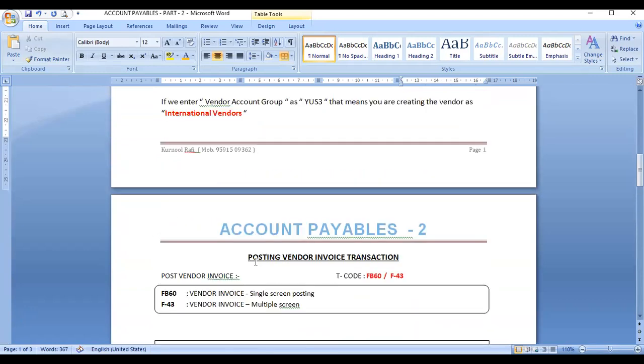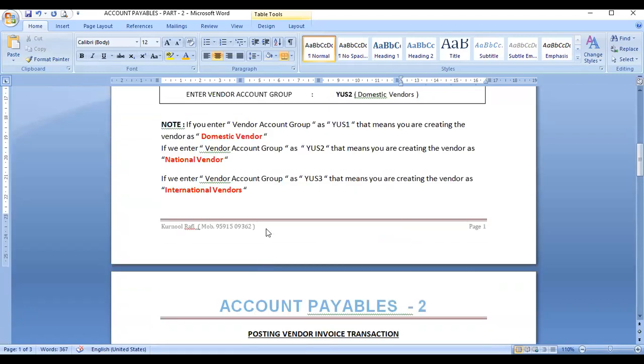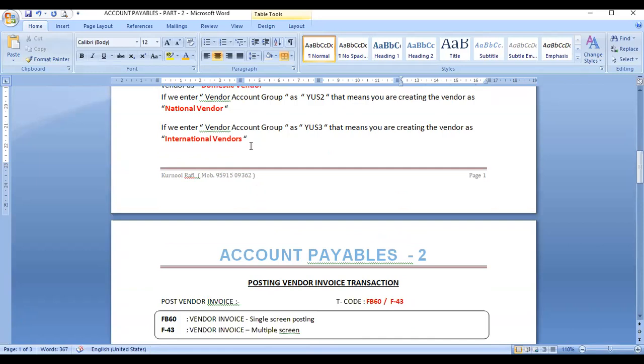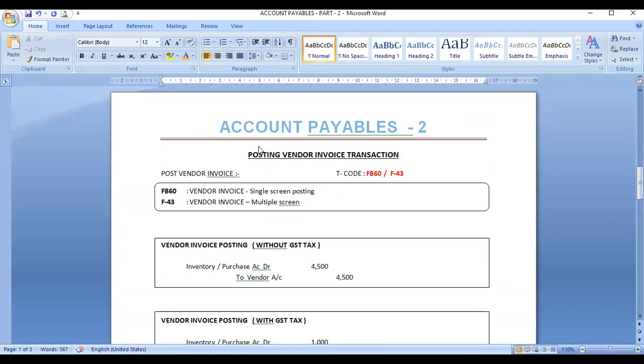Now, moving on. Okay, I will explain to you. Now we'll create a vendor. Okay. We are having the group. We will go to the SAP screen and we will be creating a vendor.